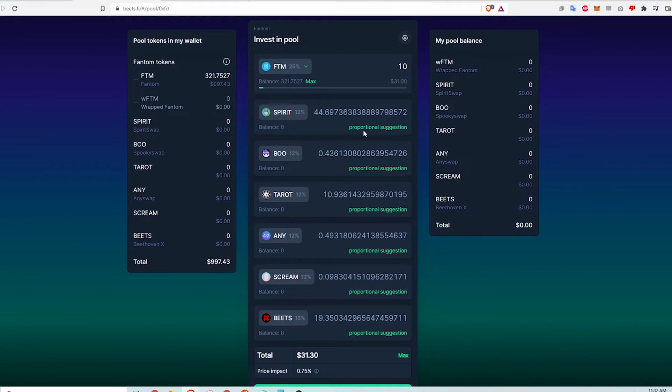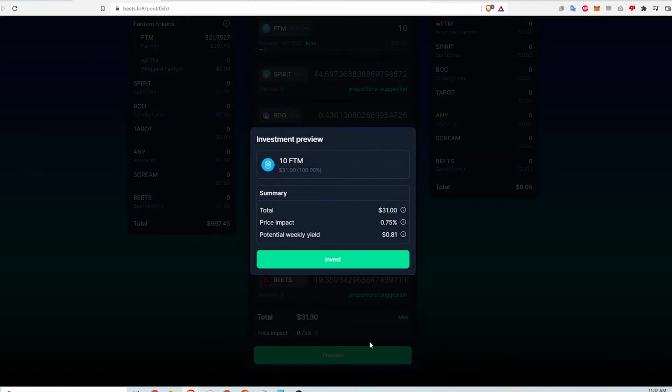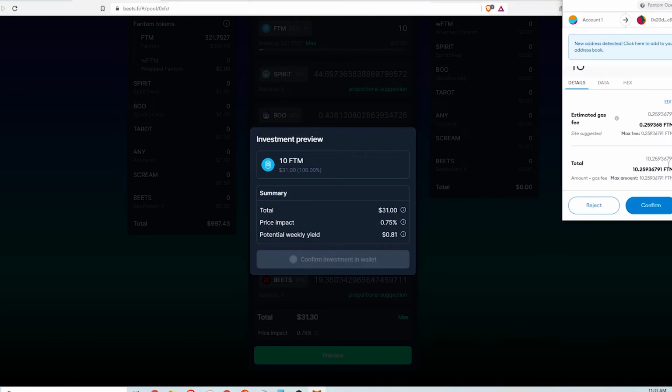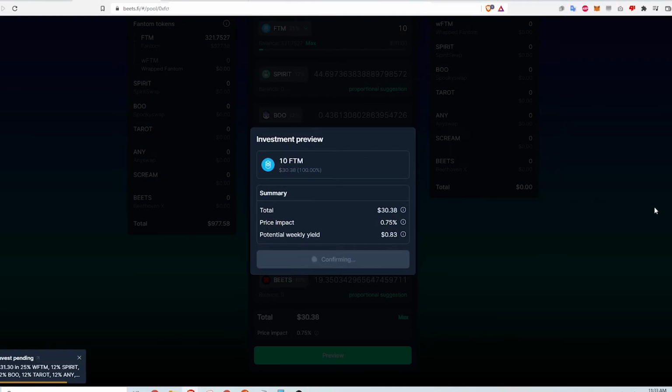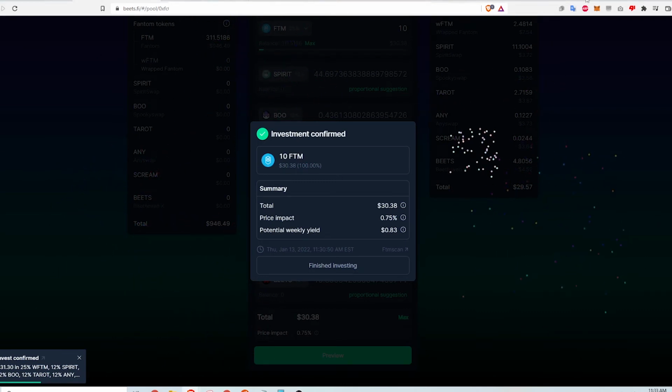This means I'm splitting up the 10 FTM coin into the rest of the tokens. I make sure everything looks correct, click preview, and then click Invest. MetaMask will pop up for me to confirm, and then I have to wait a minute or two for the transaction to go through. And that's it. Now my FTM coins have been allocated to the pool, and I have a diverse pool of tokens to get some exposure to the Fantom ecosystem.